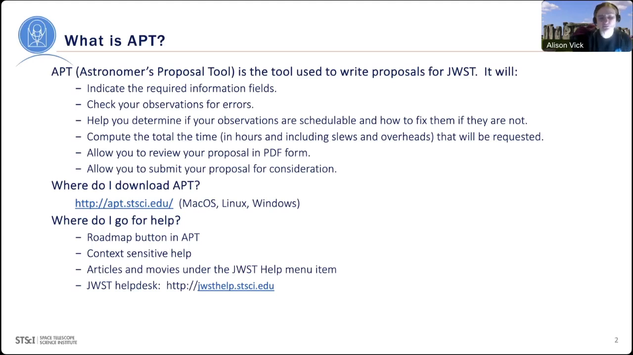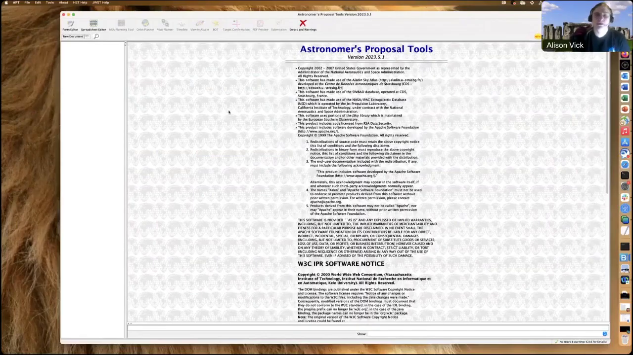There are articles and movies under the JWST help menu item, and these are very informative if you're particularly confused about a subject. And finally, the JWST help desk is available at the website jwsthelp.stsci.edu. So once you have downloaded APT, you just want to start it.